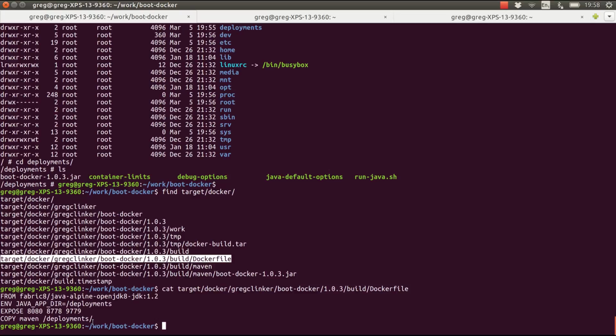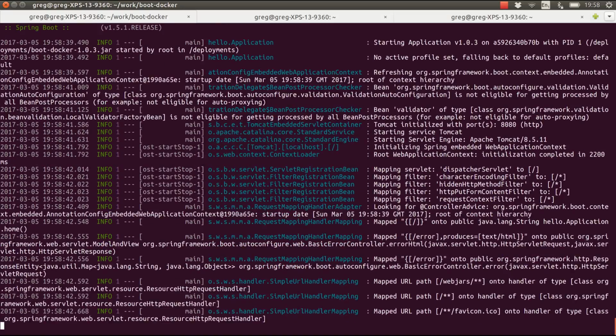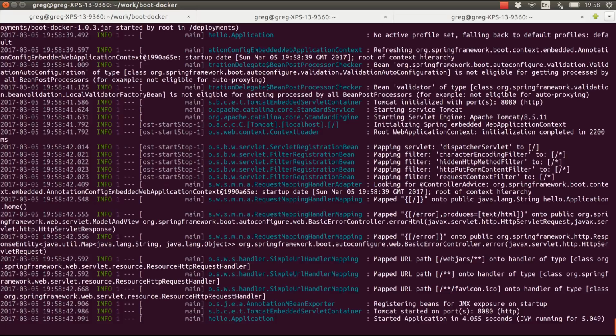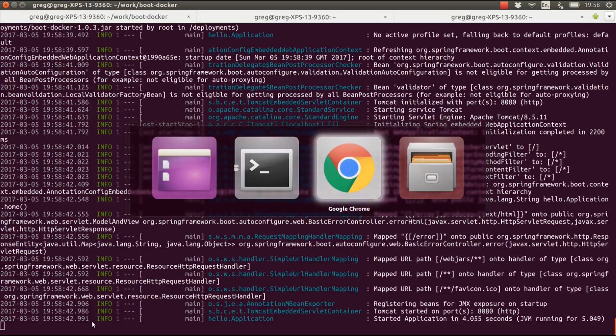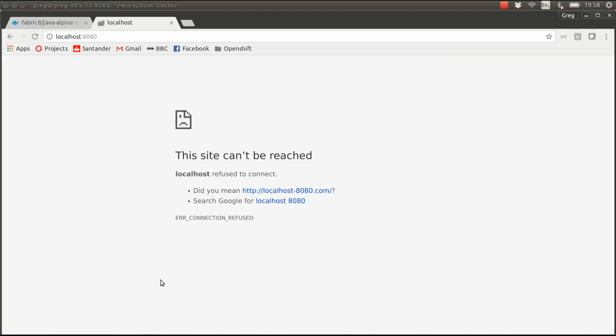Let's actually run the application up. We can do a Docker run -interactive -terminal, and we can give it the image name. So this time we're not using an entry point of shell. We've left the entry point off, so it's using the default entry point, which is to run the application up. Let's go to it in a browser, and we can refresh that, and it couldn't be reached.